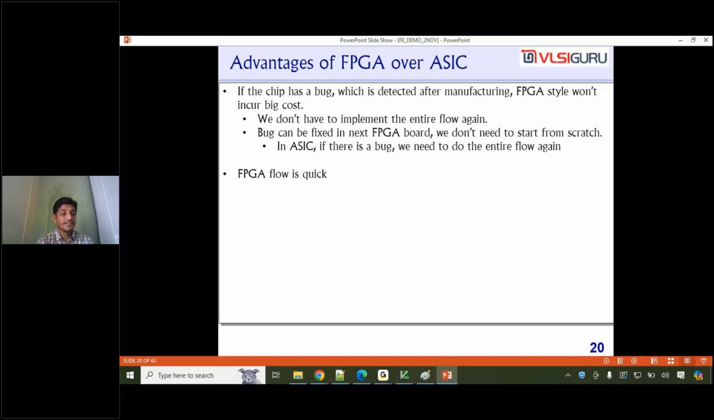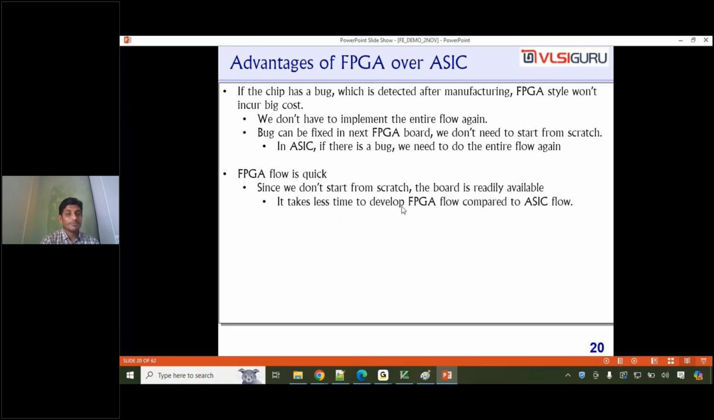Second advantage is the time to market. You can quickly come out with the product because you already have the board. You just have to program the board. Two things, right? One, you are developing from scratch. One, you are using an existing board. Which one will be quicker? The one where you are using the board. So the flow will be quicker. Since we don't start from scratch, the board is readily available. It takes less time to develop FPGA compared to an ASIC.